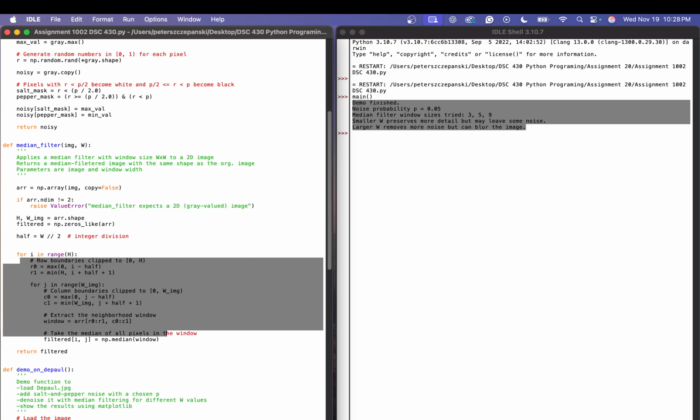So as P increases, there are more corrupted pixels, I would say. All right, and that's about it.